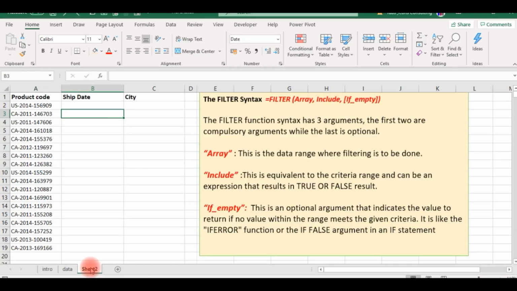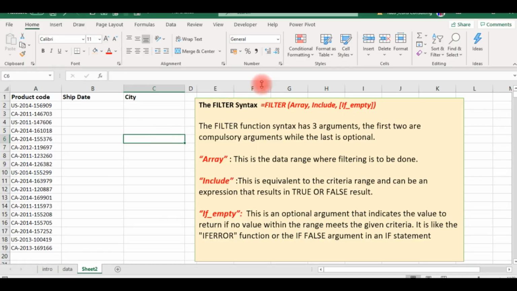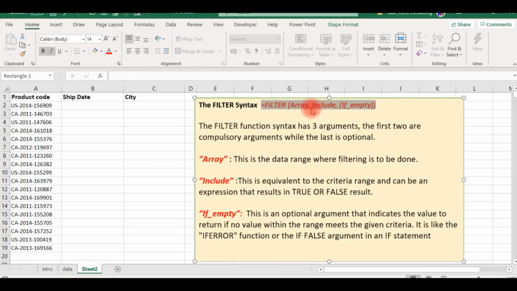Now, before we go to the data, let me explain the logic syntax. Remember, every function in Excel has its own logic syntax, and the logic syntax for filter is equal to FILTER. That's what I have here. Bracket open, you have your array. After your array, you take a comma, include, comma, and you have if empty in braces. Now, these are three arguments within that logic syntax, with two arguments being compulsory and one optional argument.